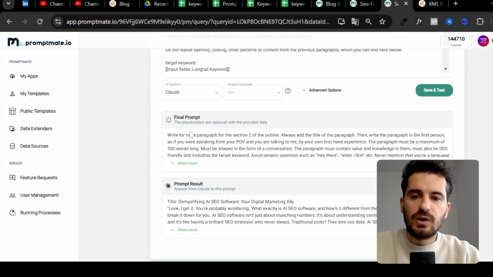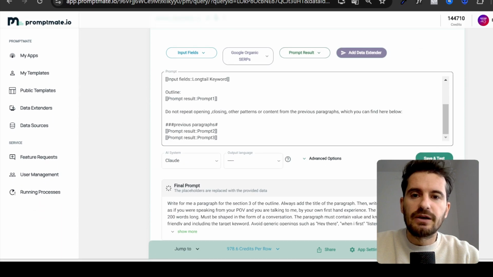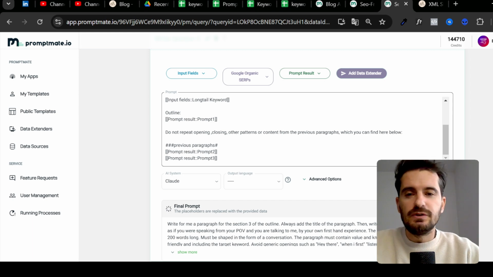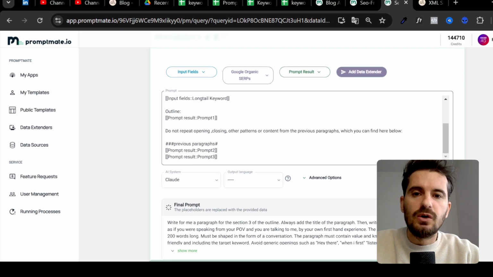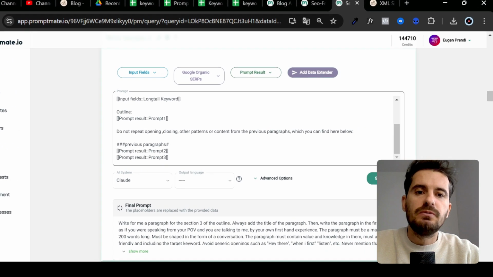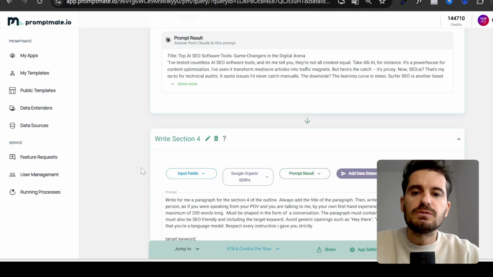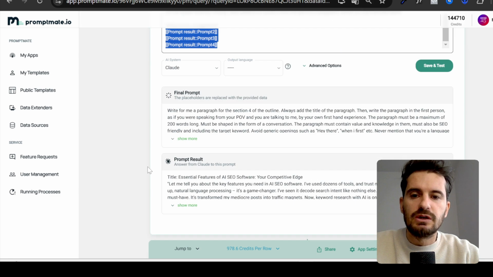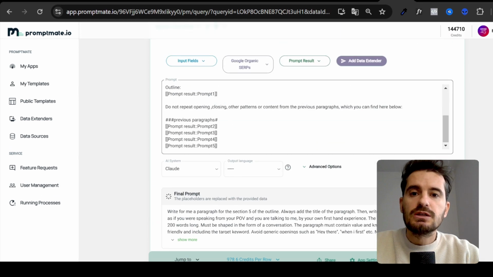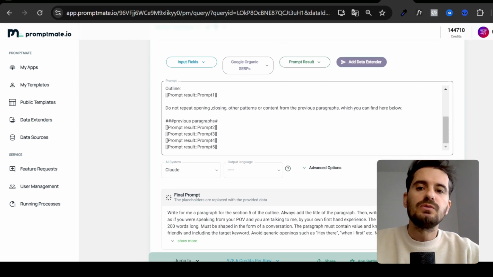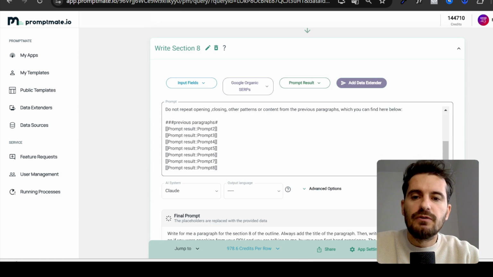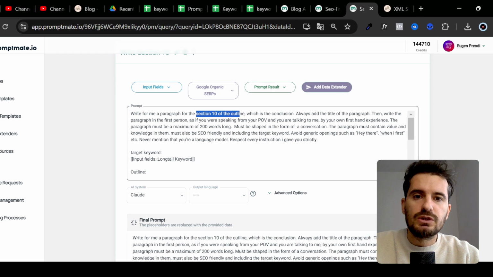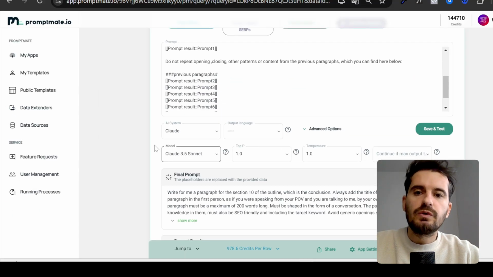So this is paragraph 1, after introduction, and then all the paragraphs. So what I did here differently to create this upgrade, let's call it, compared to previous versions that I had, I'm saying do not repeat opening, closing, other patterns, or content from the previous paragraphs. And I'm serving each previous paragraph to the paragraph that I'm generating. So here there are 3 paragraphs previous to this one generated, and then this repeats on all prompts. So it's aware of what has already been written. So I'll do this for all the sections or paragraphs until the section 10 of the outline, which is the conclusion. For all these sections, I'm using Claude 3.5 Sonnet here.